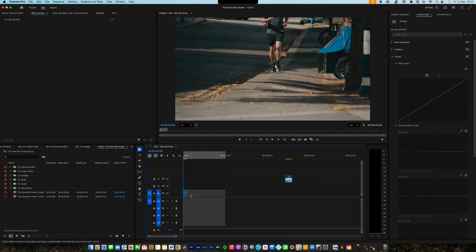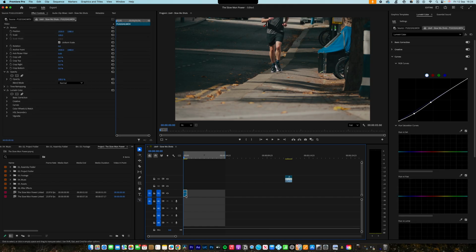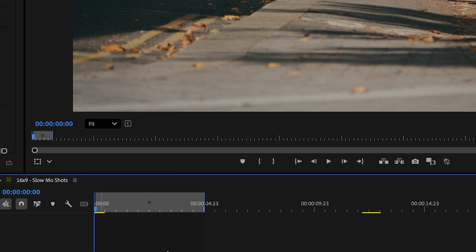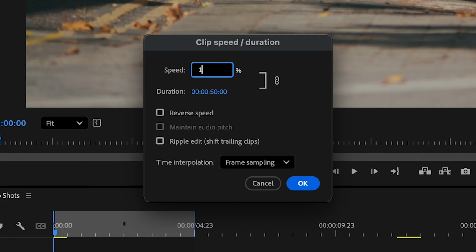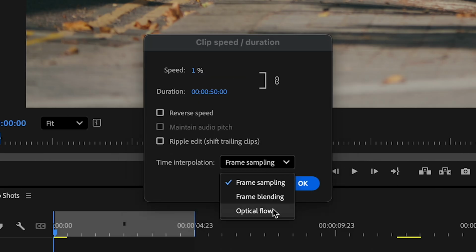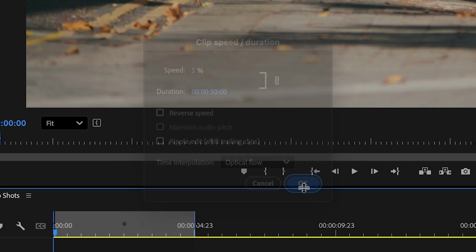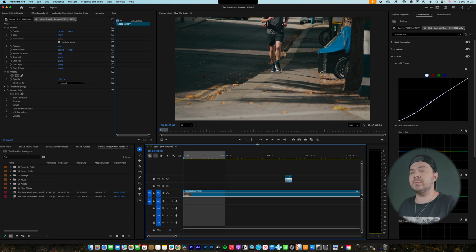The first one is if you want to change the entire clip, all you got to do is right click, go to speed duration. That's going to open up this little window here. To get that super, super slow motion, like as if it was shot at 1,000 frames per second, you want to go down to 1%. And you want to go to time interpolation, and switch that to optical flow. That's going to make the entire clip 1%.